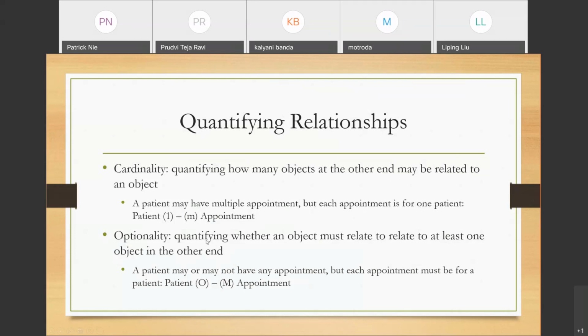Optionality, on the other hand, is quantifying whether an object must relate to at least one other object. Okay, so a patient may or may not have an appointment, right? So in that case, a patient is optional in this case. On the other hand, an appointment must be for a patient. So in other words, each appointment must be related to at least one patient. So you're going to say patient is optional, but appointment is required. Okay, mandatory.